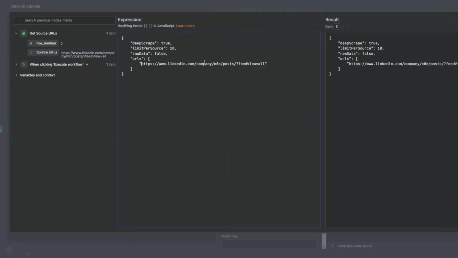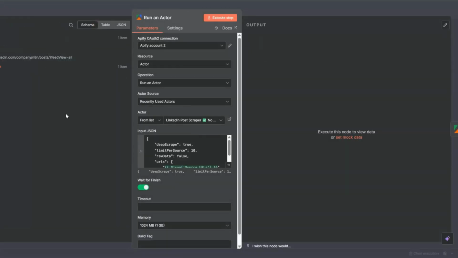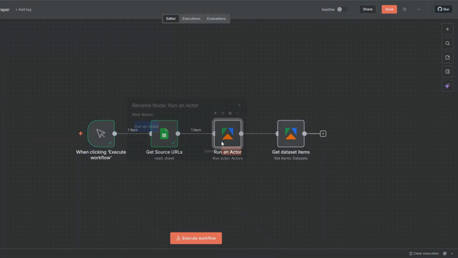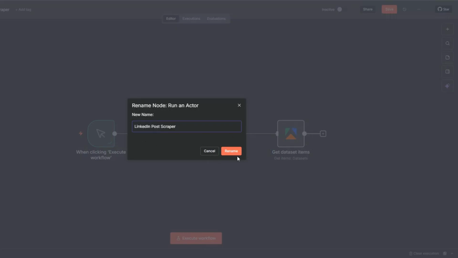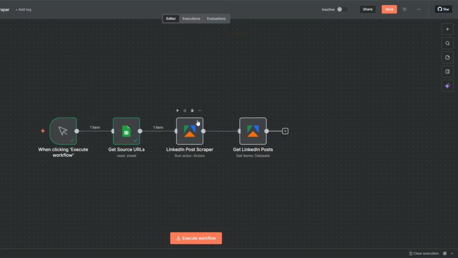Instead of having to manually add our URL over here, we can now map the URL over here. And then now I rename this node to LinkedIn post scraper. And here I rename this to get LinkedIn posts. And then here I click on rename. So now to scrape our post using this URL and get the post right here, I'll click on execute workflow again.